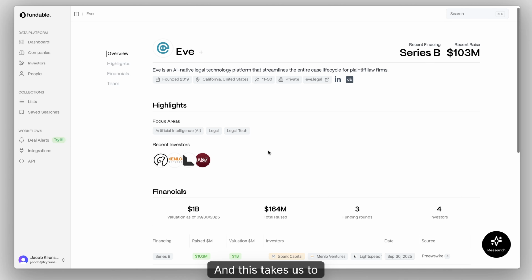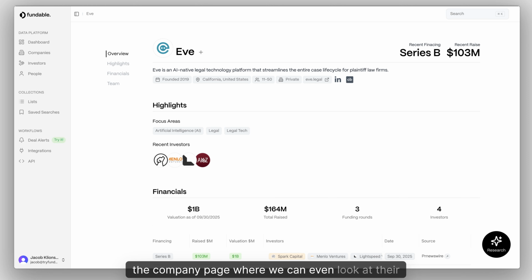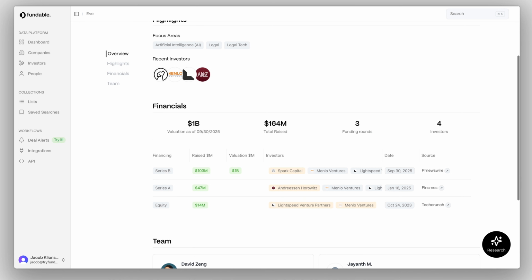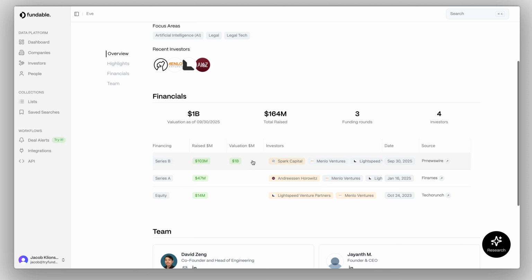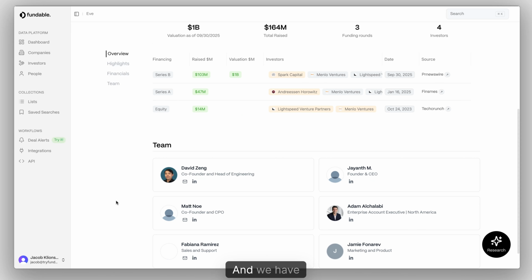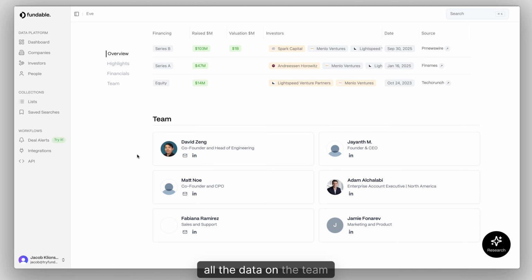And this takes us to the company page where we can even look at their complete funding history. So we can see we have 3 funding rounds on file, most recently at a $1 billion valuation. And we have all the data on the team.